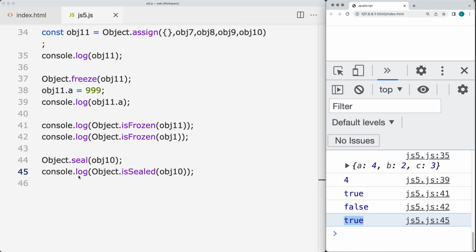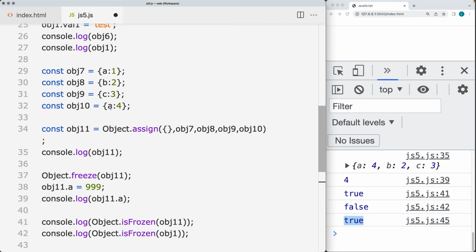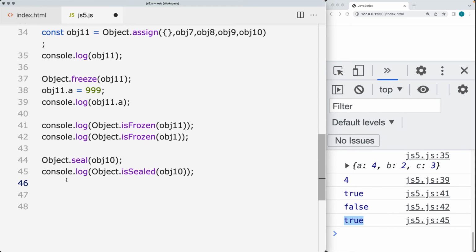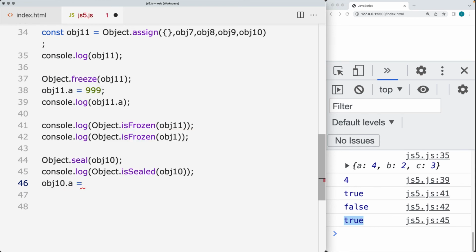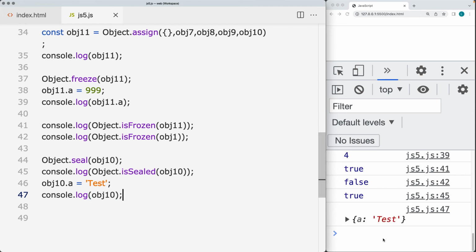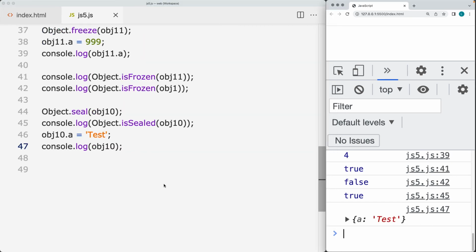Now let's try to set a new property for the object, and we've got only the one property of a equals 4. So taking object 10 and the value of a, I'll update that to a string value of test, and then within the console, let's see what we got for the results of the object. So now we have a being a value of test, so we can update those properties, but we're not able to delete the object properties.